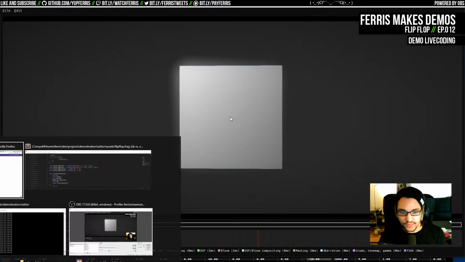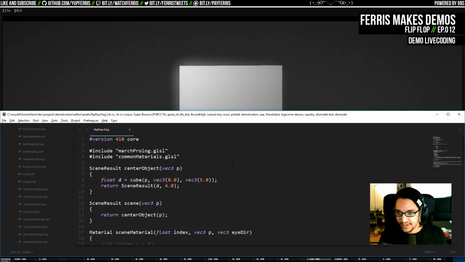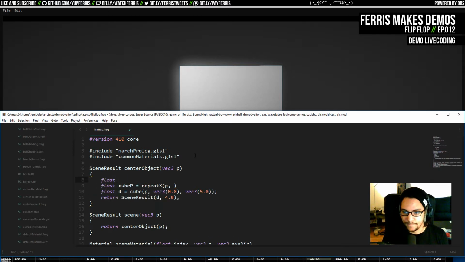Of course, the easiest way to make that initially is just to make a grid of a lot of cubes again, which ironically is what we started with, but might as well just make it again from scratch. Should not be hard at all. In fact, we can do cube P is repeat X, P, and then something. So we'll do floats. We can call this tile size, actually. So we'll call these tiles.